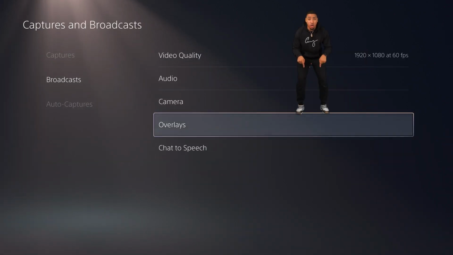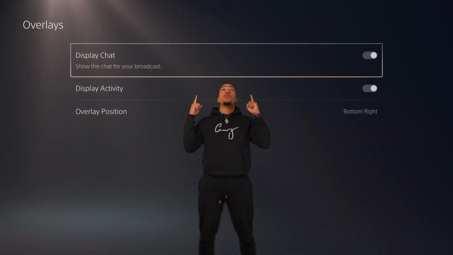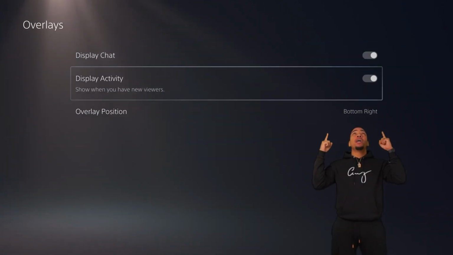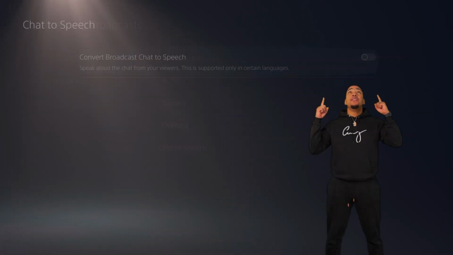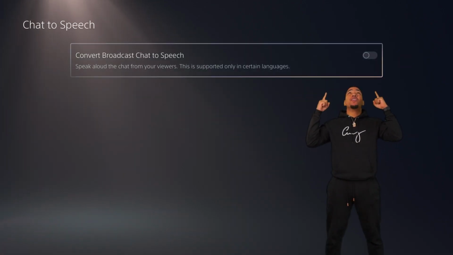Next, you're gonna select overlays. All right, next you wanna make sure you have display chat, display activity, and overlay position bottom right selected. Then you wanna select chat to speech, and then you can decide whether you wanna have this on or off based on your liking.